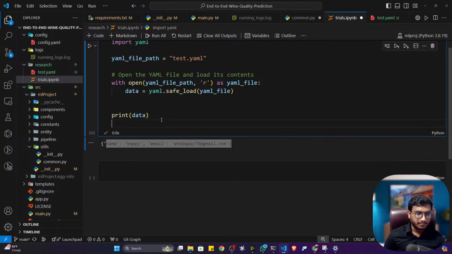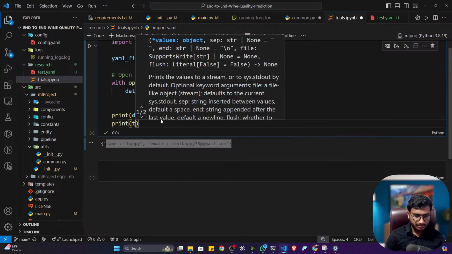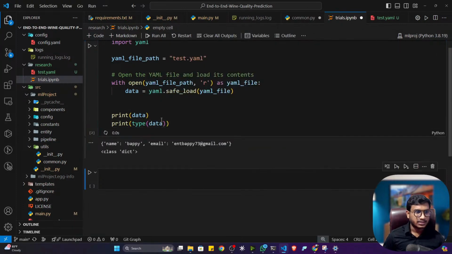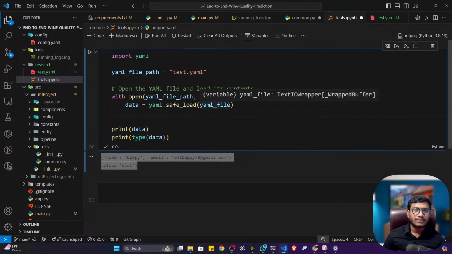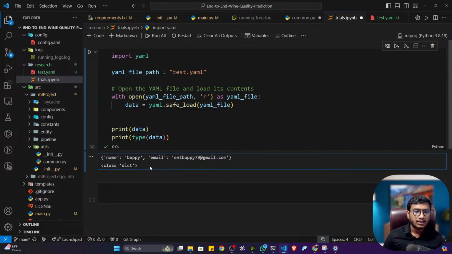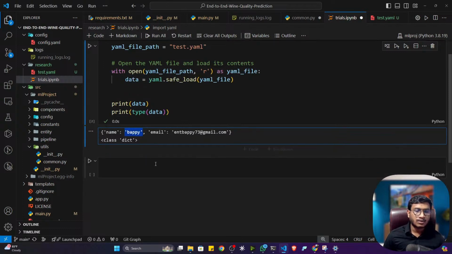And if you see the type of this data, it's nothing but a dictionary. That means by default, if you're reading any content from a YAML file, it will give you a dictionary data type output, right? Now if I want to, let's say, extract the name, I think you know how to play with a dictionary, how to access any element inside a dictionary. For this, we have to use the key name.